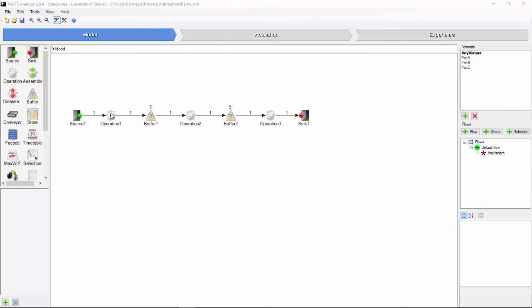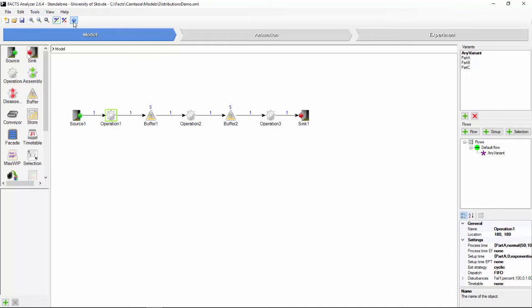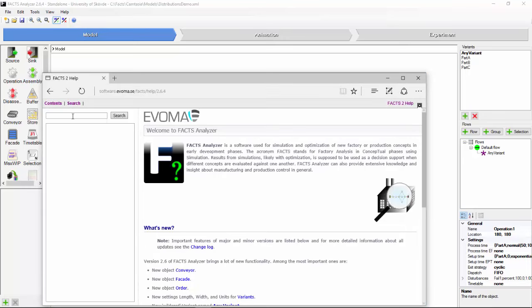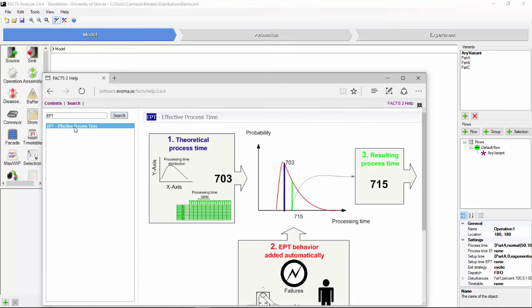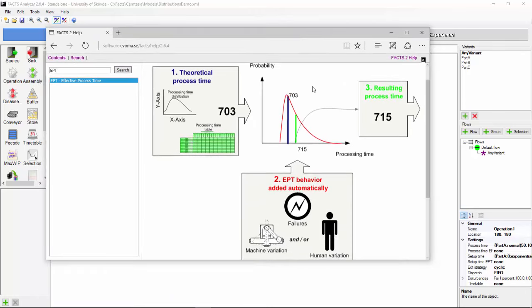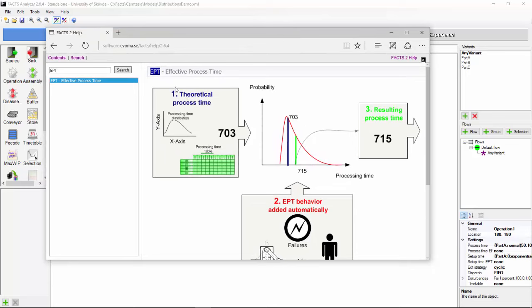Now we're going to see how you can model variation in human execution, and that is done through something that is known as effective process time. Let us first go to the help file. We search for EPT, and this is what we get. It stands for effective process time. In the model, we start by randomly picking a value according to the input we have. It might be a constant time, or it might be from a distribution, or from a table like setup times or variant dependent processing times, etc.